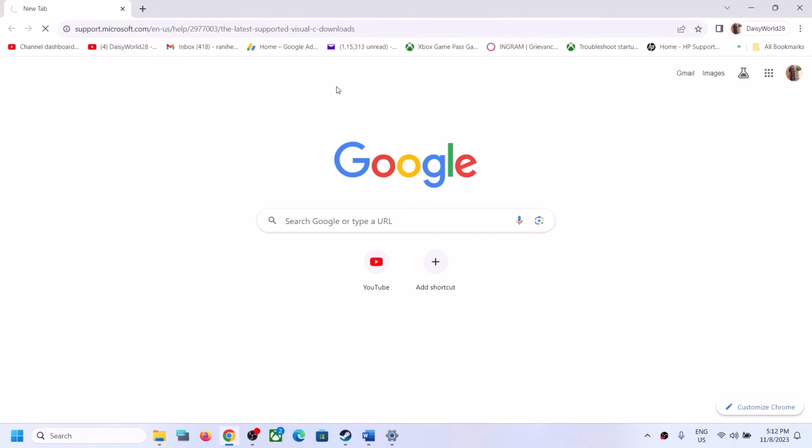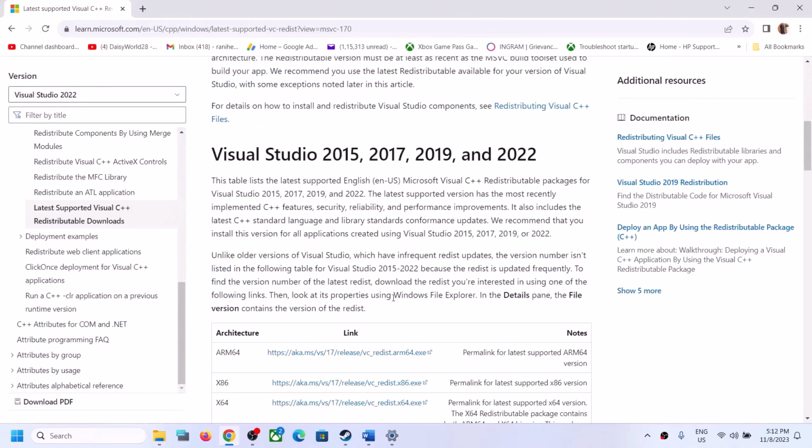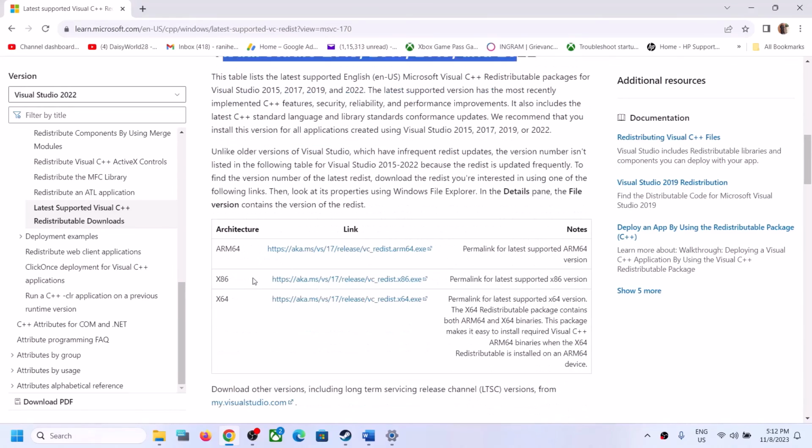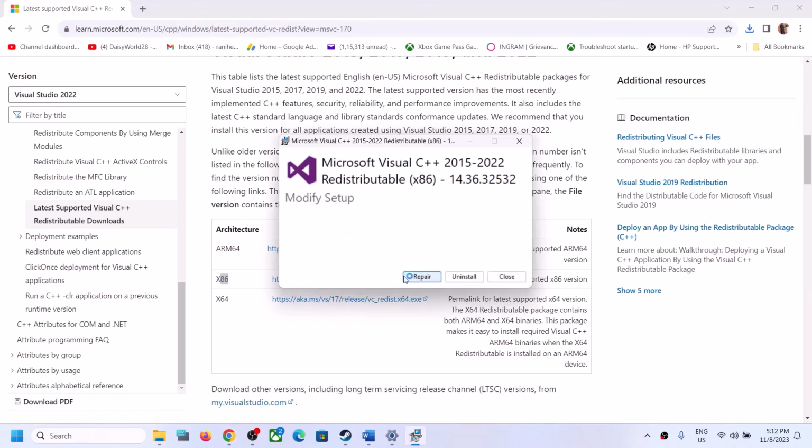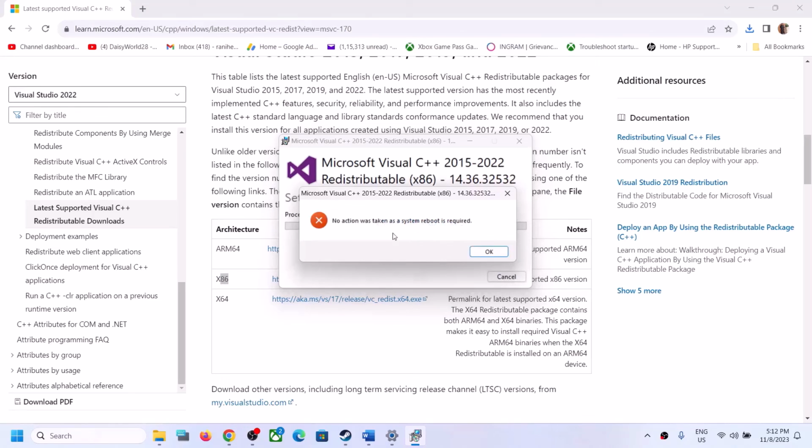Open this link in a browser. It will take you to the Microsoft website. Over here you can see Visual Studio 2015, 17, 19 and 22. Download x86 and then run this file. Now if you see the repair option, click on repair. If you see the install option, click on install. In my case, I have already installed it, so it's telling me no action was taken as system reboot is required.